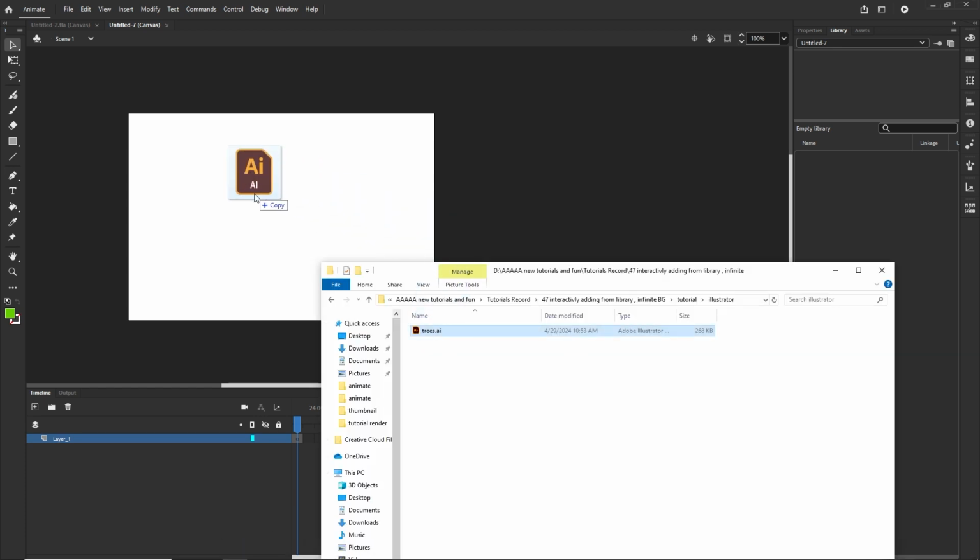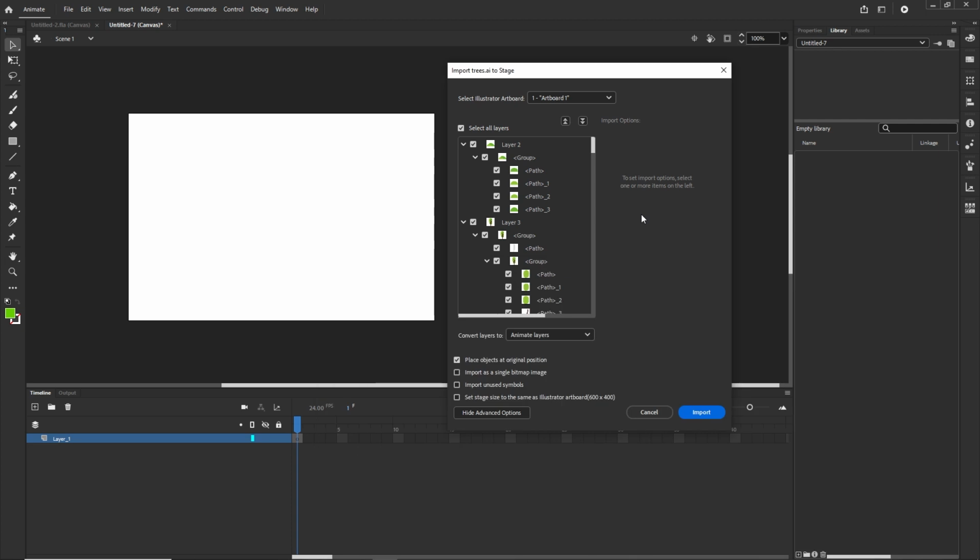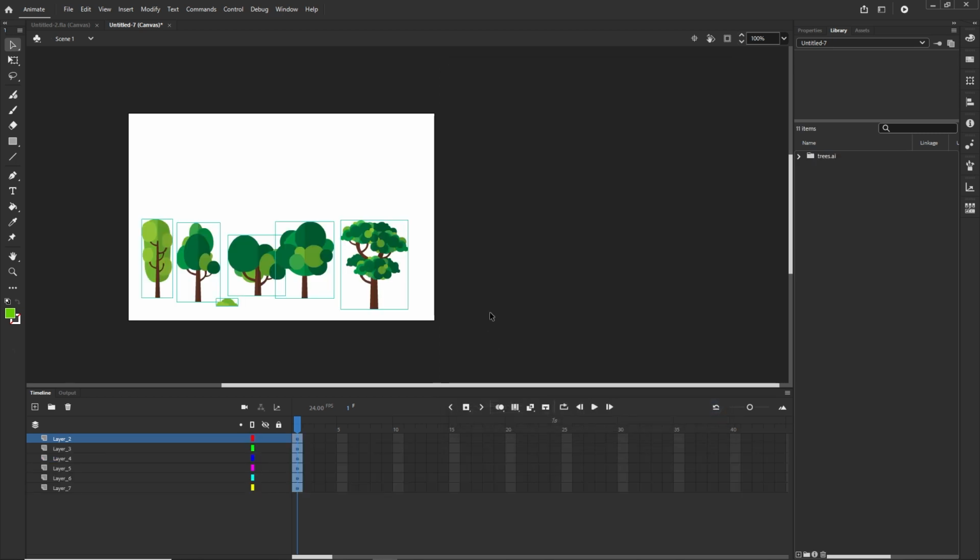So yeah, and I am going to drag it to Adobe Animate like so, and this is going to give me a bunch of options. But in here I do not need to change anything, so I am just going to click import. Now we are going to have 6 layers, 5 trees and 1 brush.